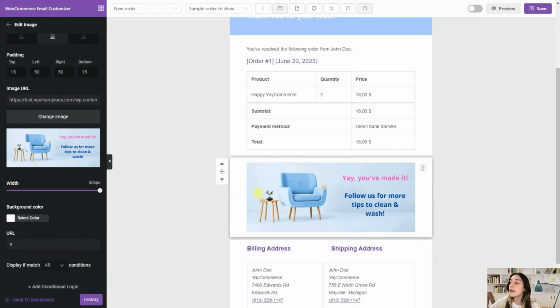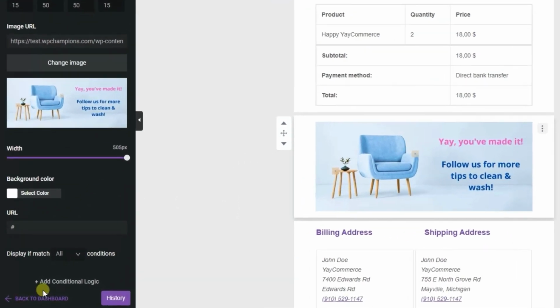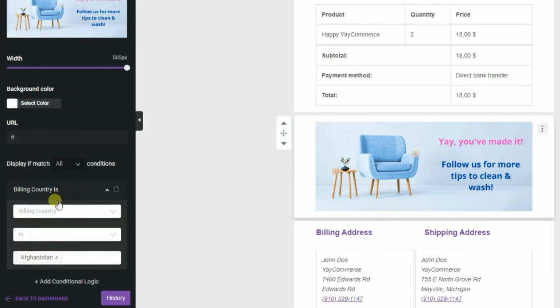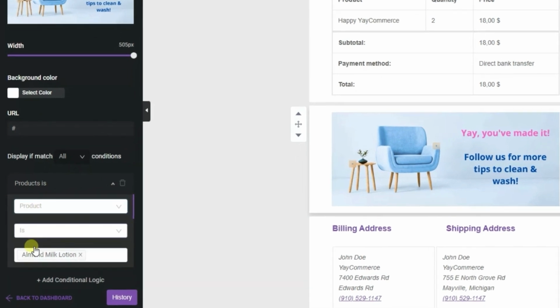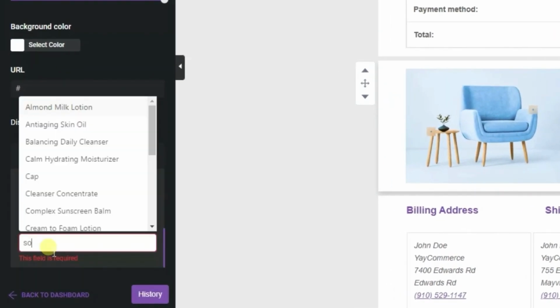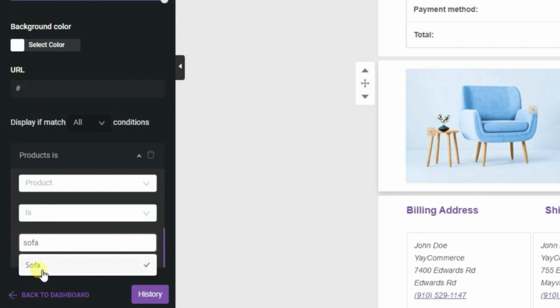So we are clicking on this block and going down and adding a conditional logic. Here we are choosing a product. So the product is sofa. In case our purchaser has bought a sofa, this part of this email will be displayed for them. Otherwise, it will not be.